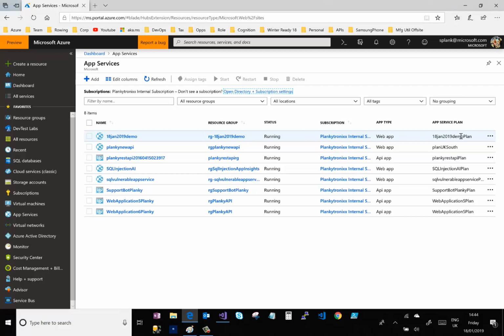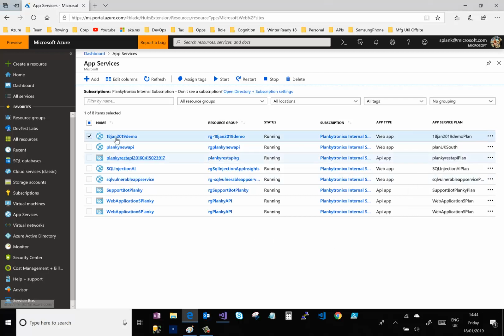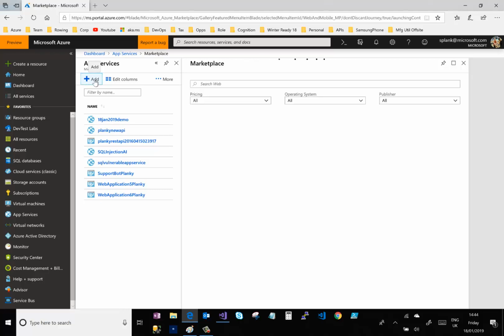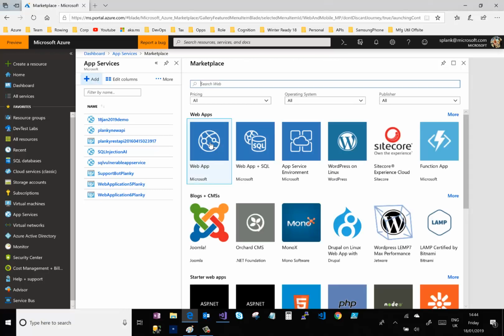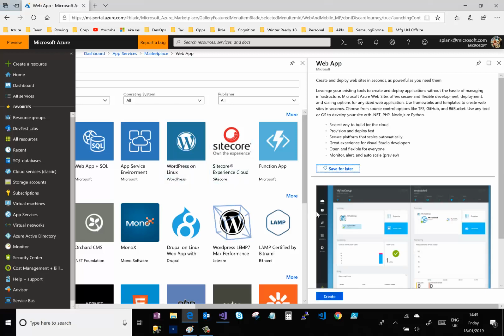And if I click this, it'll show me where it's running. No, it doesn't. Okay, I'd have to click there. I'm not going to do it because it takes too long. Okay, so let's do add, and we're going to create a new app service. So let's just do a web application. Say create.